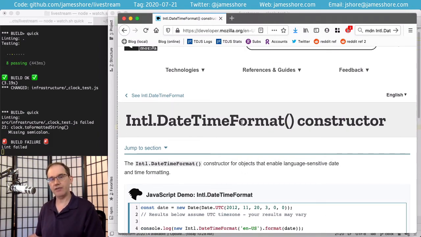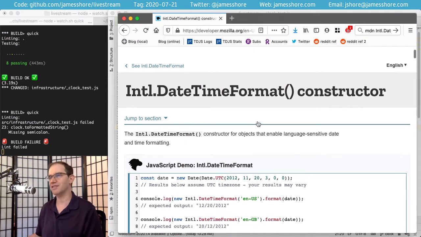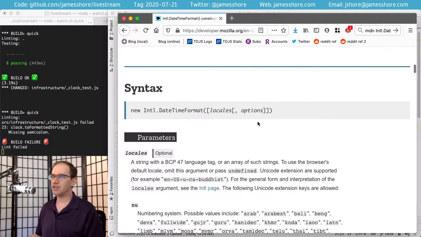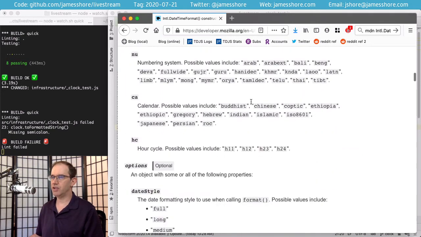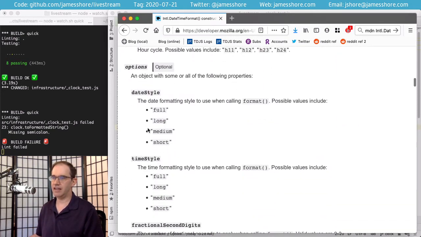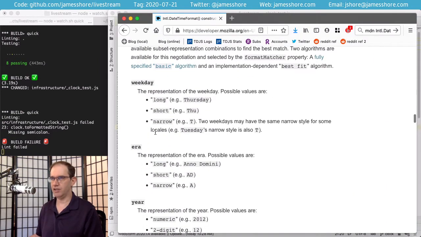That's why, if you're using Node.js, you need to use version 14 or better, because they did not have full support for date-time format in previous versions. They did support the API, but they didn't actually do anything different than the US. So what this allows us to do is pass in a locale and a bunch of options. Those options are things like what kind of date do we want, what kind of time do we want, and lots of other stuff that we're not going to get into today.